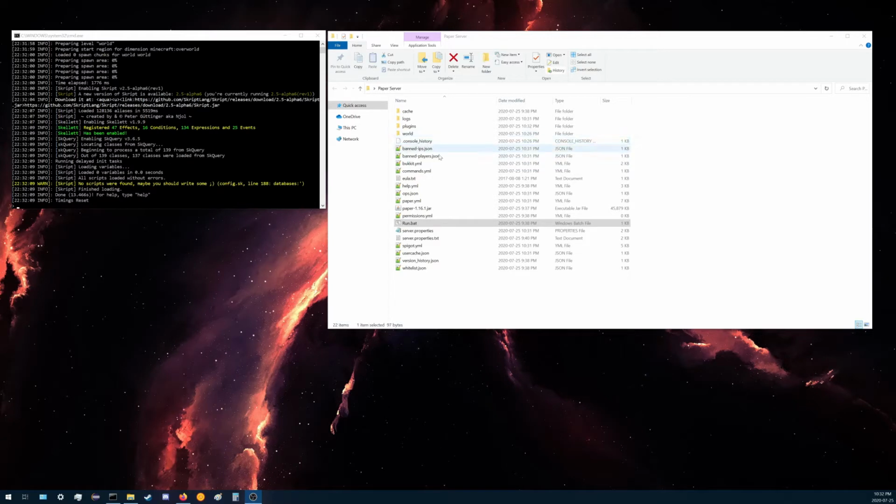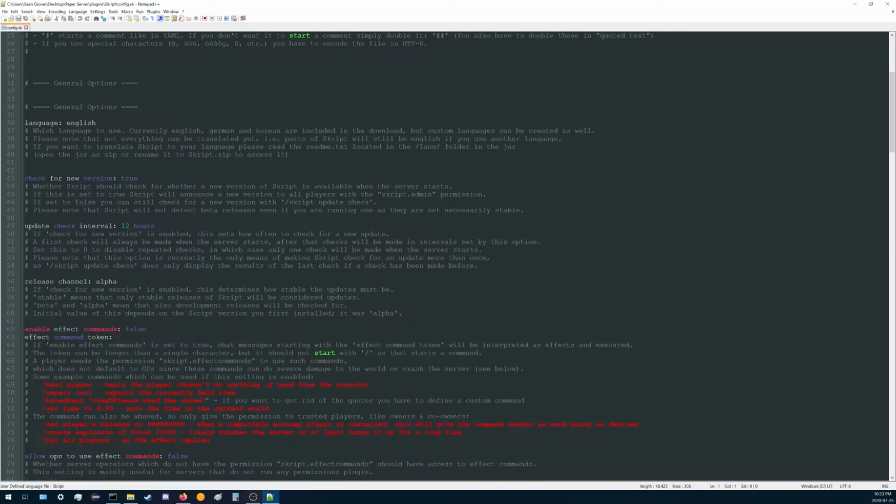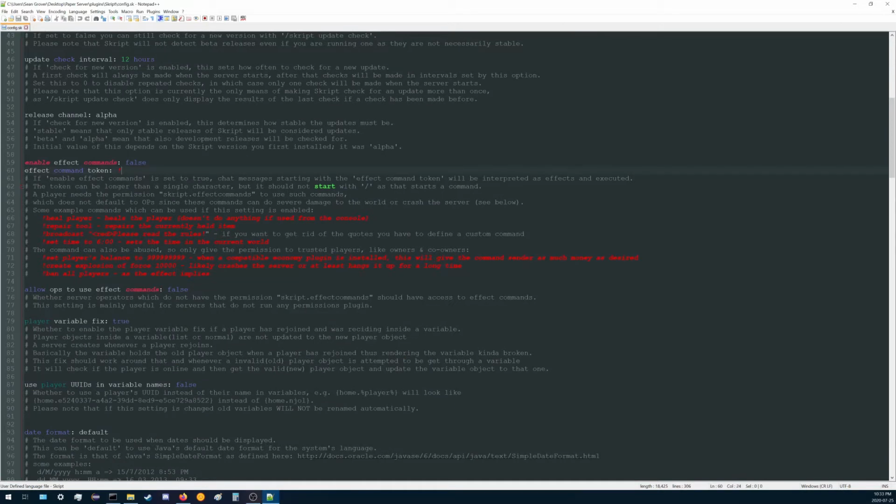So now that that's finished starting up, let's go into our plugins folder and our Skript folder. So this variables.csv is a database file. This is for variables, and I will get into that in the future. This is the default database for Skript. You can configure that in the config.sk, and you also have all these fancy features you can read over yourself.